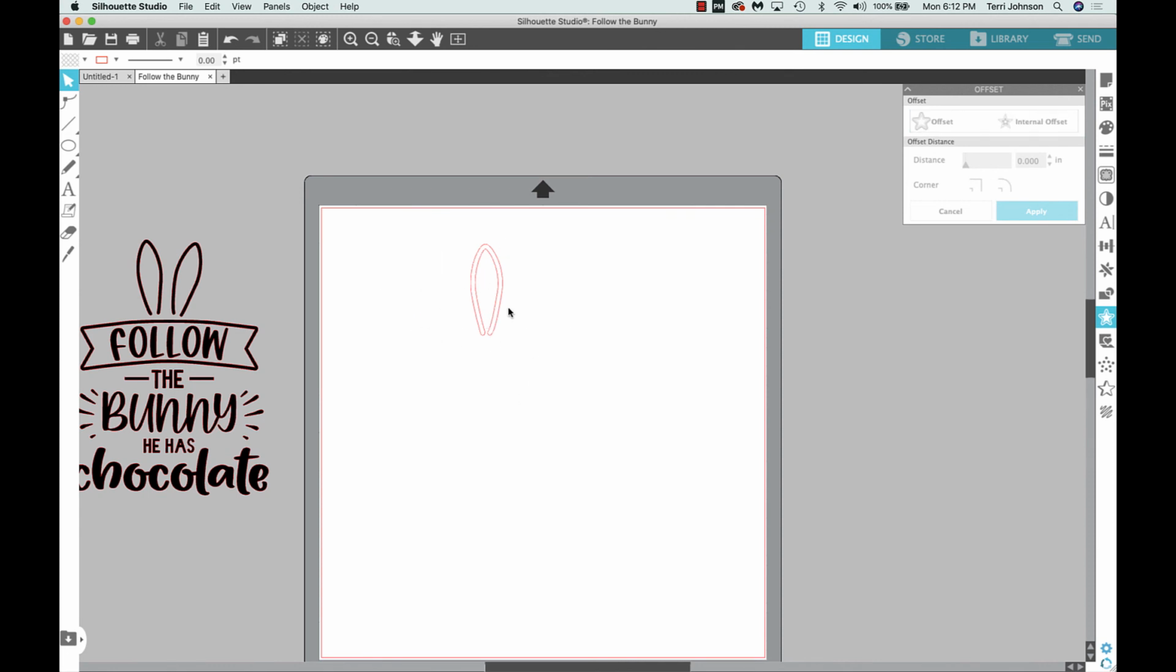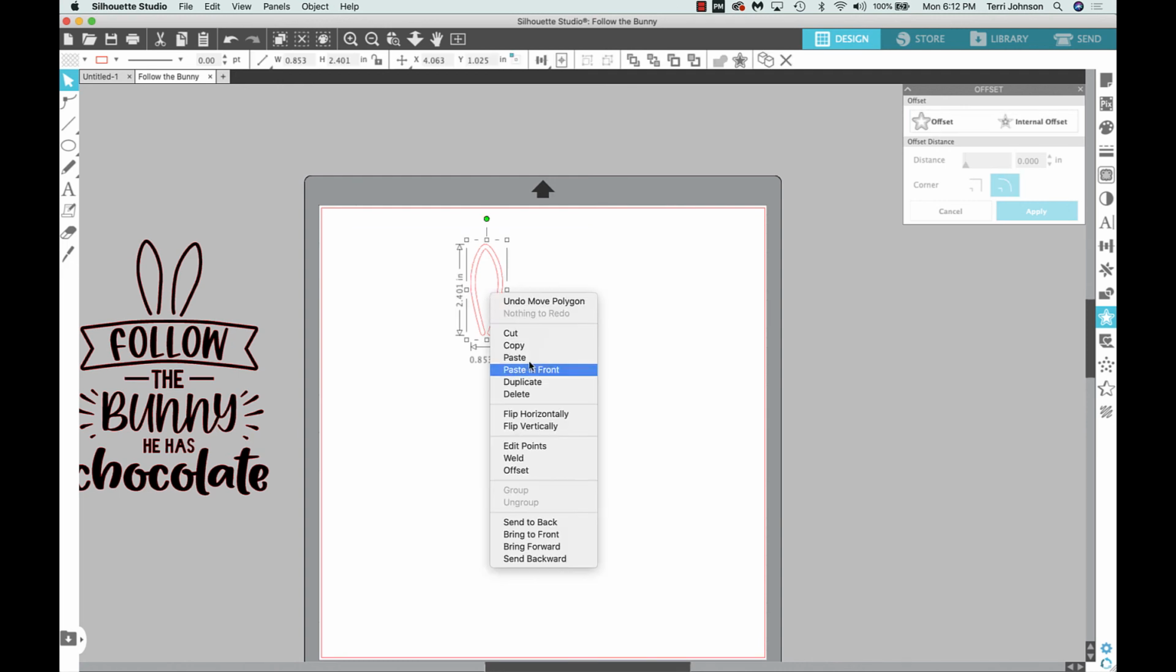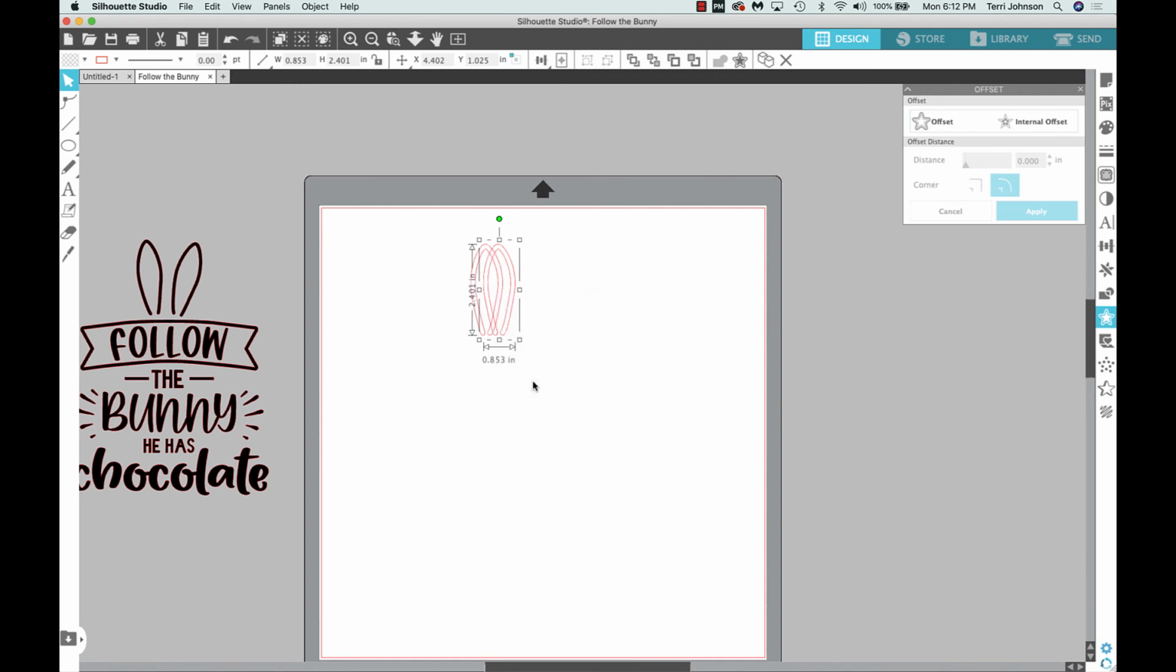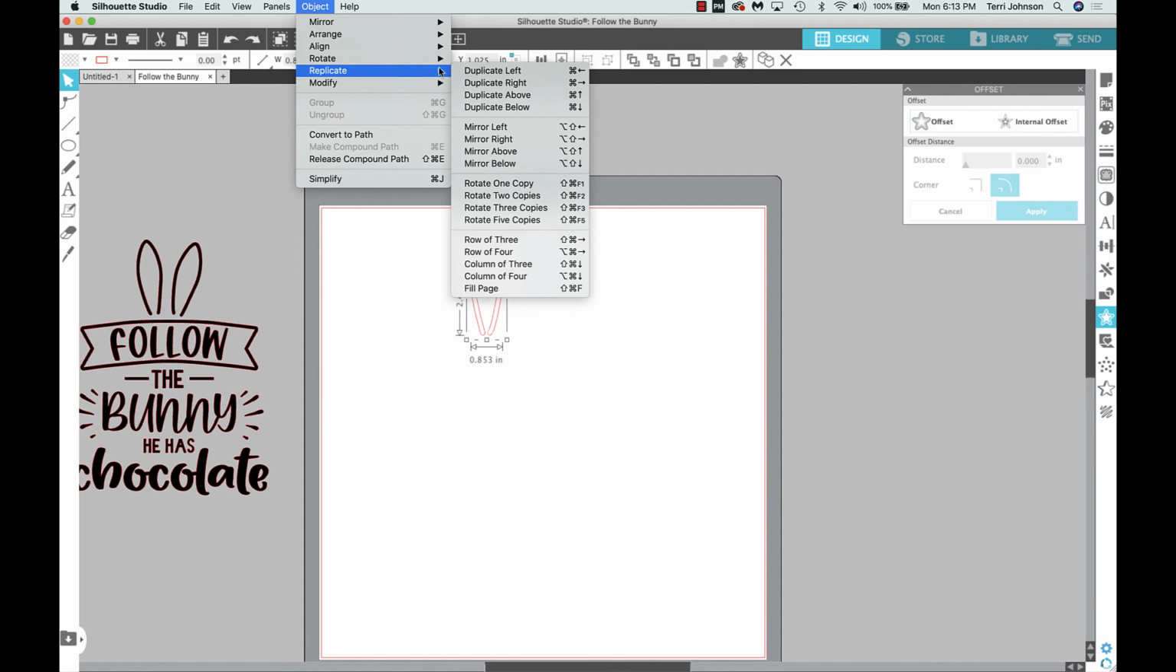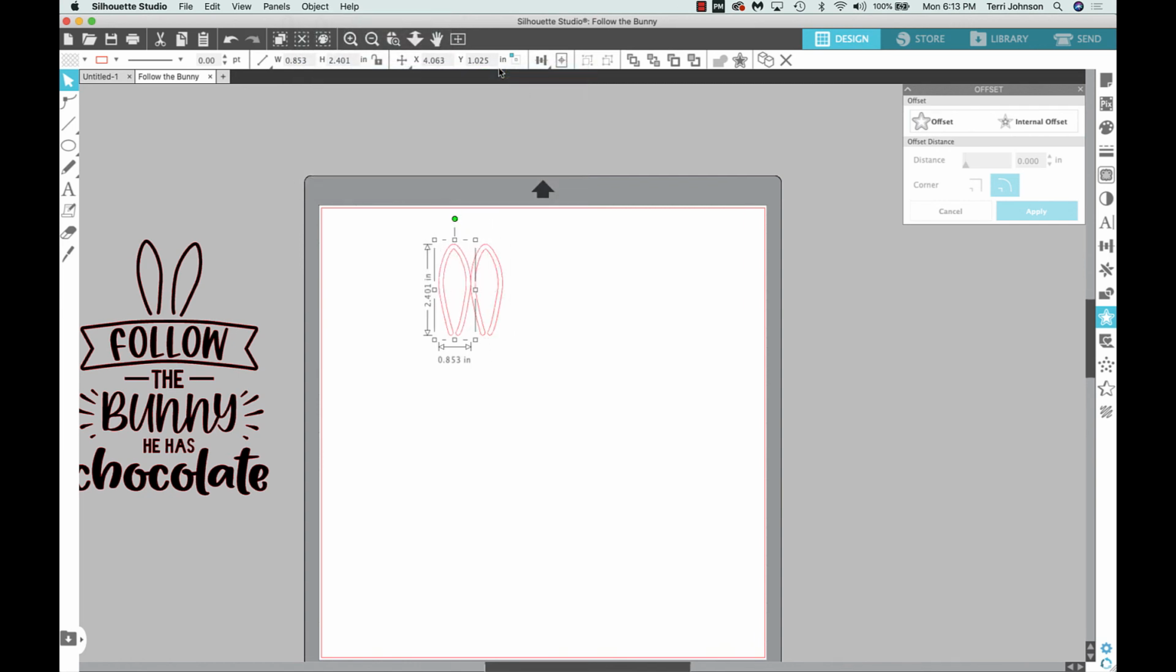So I'm going to delete the original line, and I'm going to right click and duplicate to get a second bunny ear, or I'm going to undo. And you can use the keyboard shortcut Command D on a Mac or Control D on a PC, or you can come up here and say Object, Replicate, Duplicate left or right. So now we have two bunny ears.